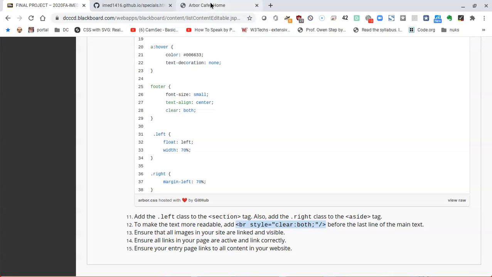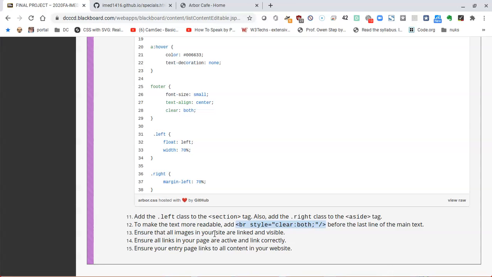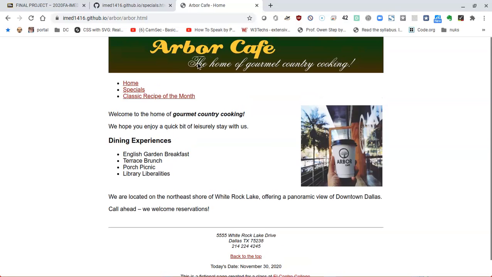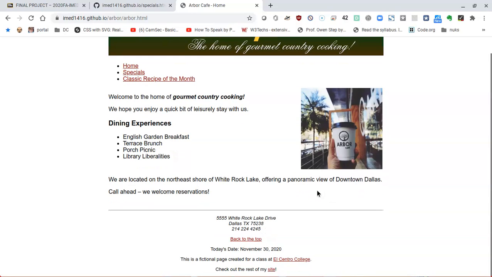I do believe that is pretty much it. Ensure that all the images in your site are linked and visible. That means that you can see the Arbor Cafe logo on top, and you can see the Arbor image on the right side, and everything else should be done.